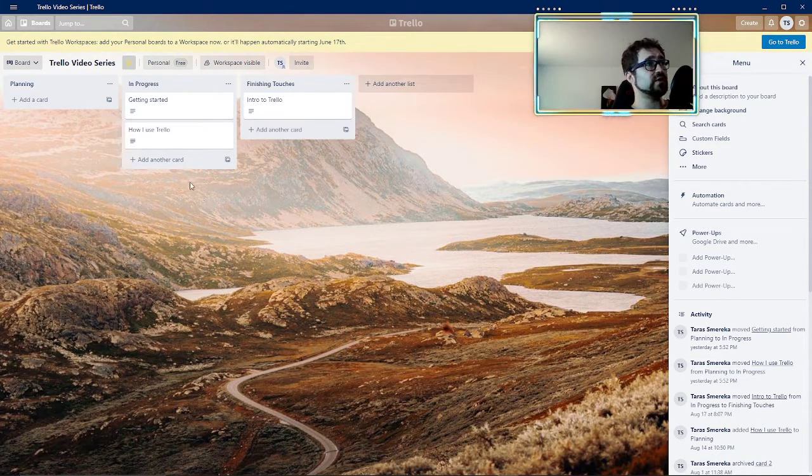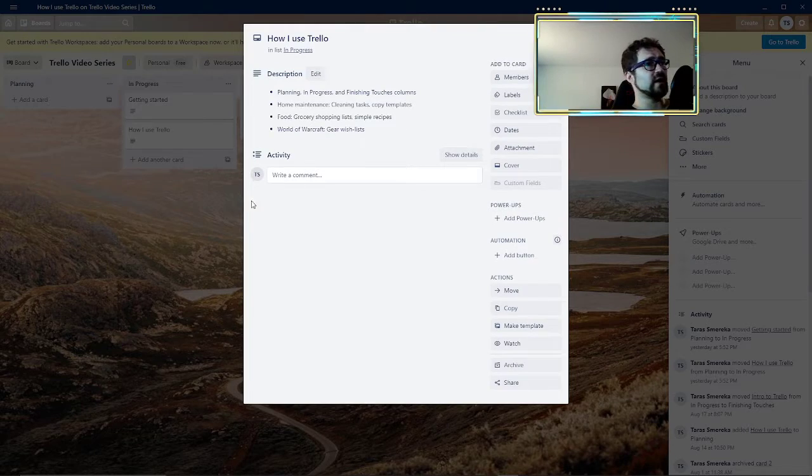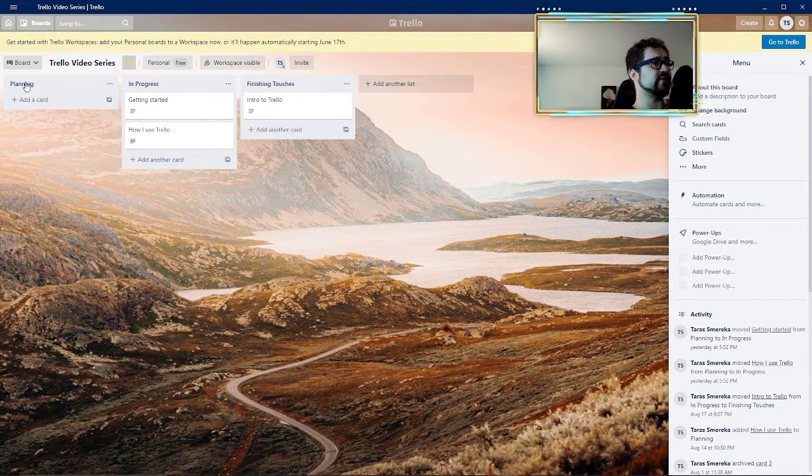So the first one right here is this Trello video series board that I use to organize this video series, right? So I've got basically bullet points of all the stuff that I want to talk about here. But what's important is I've got these 3 lists: planning, in progress, and finishing touches. So this is a common design that I use.